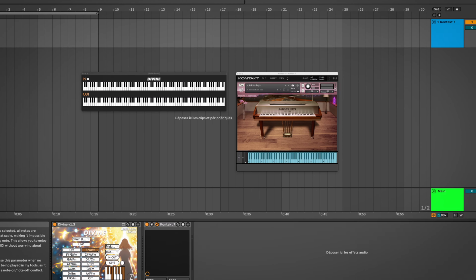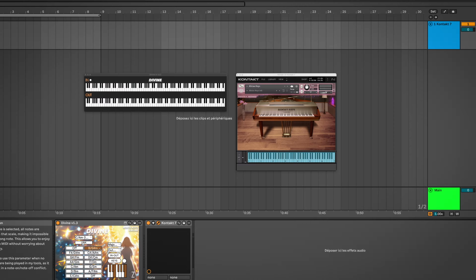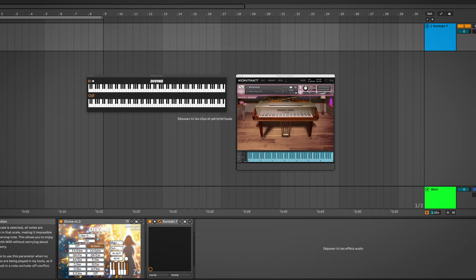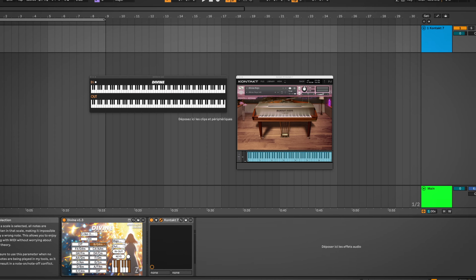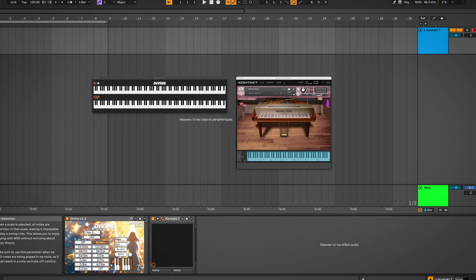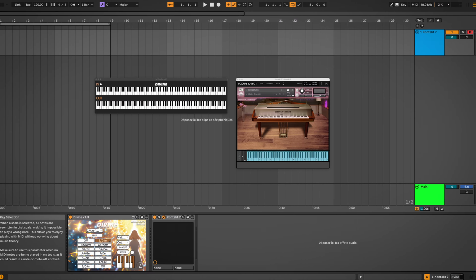But keep in mind that Divine is a MIDI effect. You can use it with any virtual instrument, a synthesizer, a violin, a bass, a guitar, or any sound you like. Enough talking. Let's now see how Divine performs in a real situation.